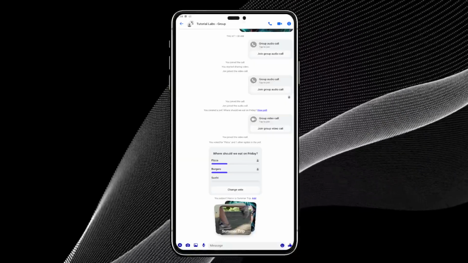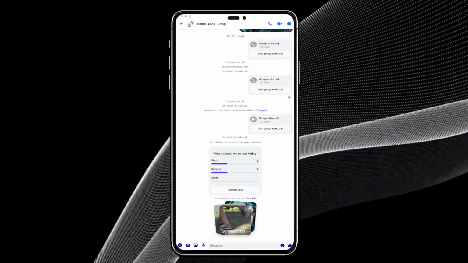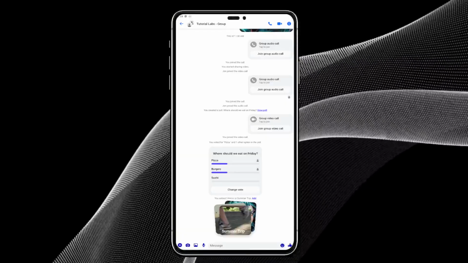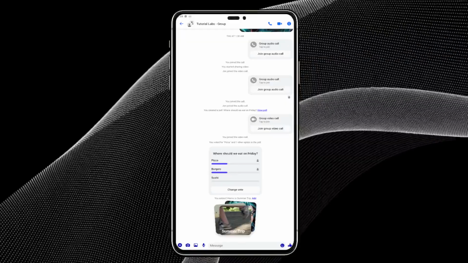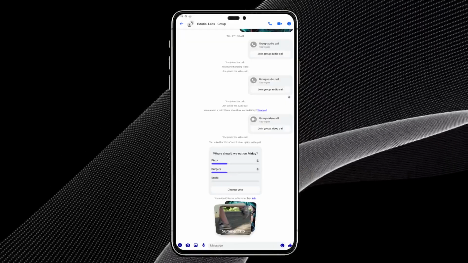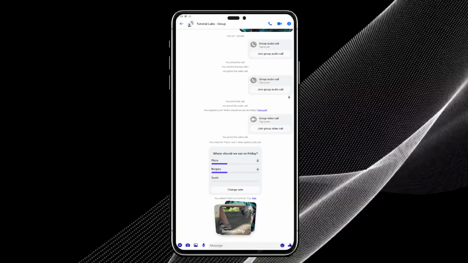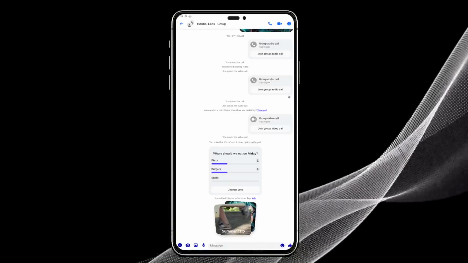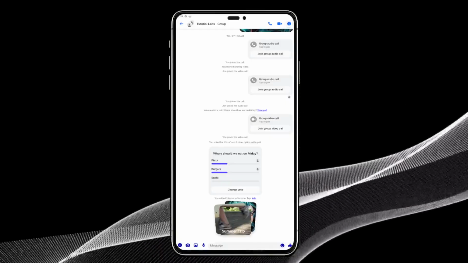Once you're inside the group chat, direct your attention to the upper right corner of your screen. You'll notice an information icon there, typically represented by a small circle with an eye inside it or 3 horizontal lines depending on your device. Click on this information icon to access the group details and settings.